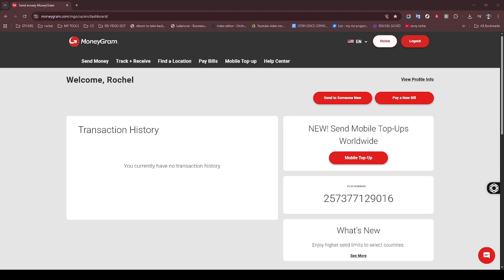To begin, navigate to MoneyGram.com. If you aren't logged in yet, take this time to sign into your account using your established credentials. It's important to ensure your login information is secure, so I recommend using a strong, unique password and never sharing it with anyone. Once you're logged in, you'll land on the home page.